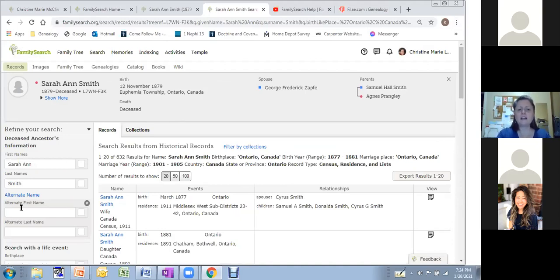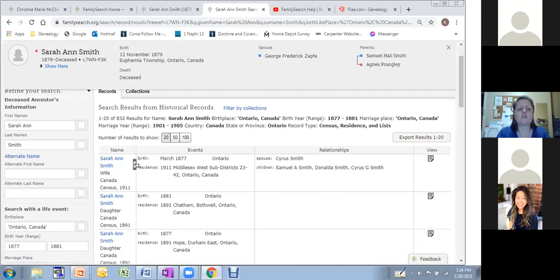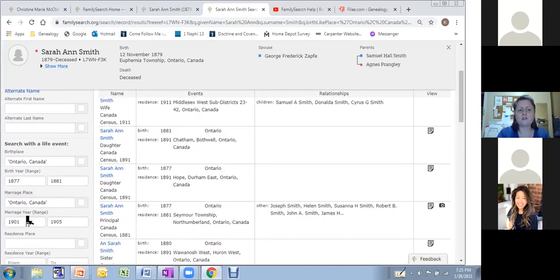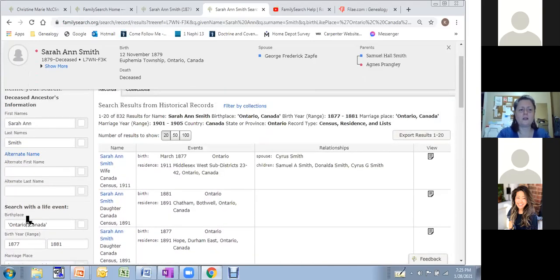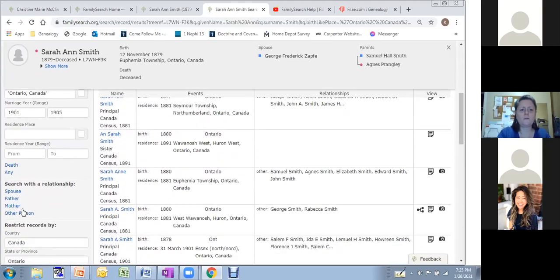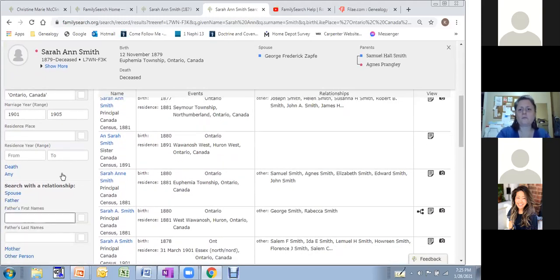So I've selected census records. We were at 9,000, already down to 832. We were in thousands, now we're in hundreds. I'm going to put in her parents' names because for a census record, that's quite important to know who is with you in your household. So her father, his name is up here, Samuel Hall Smith.